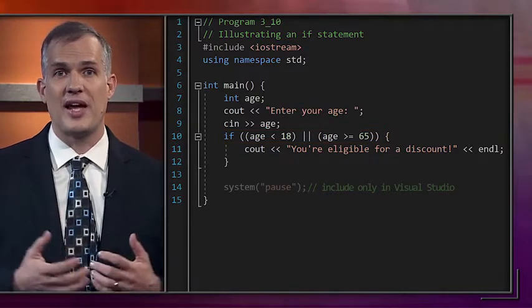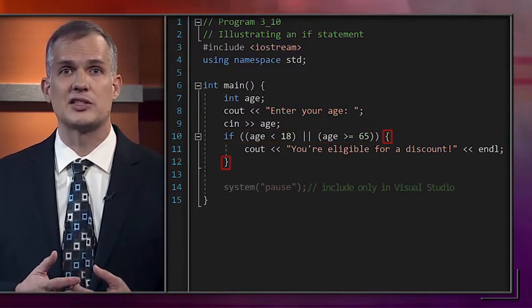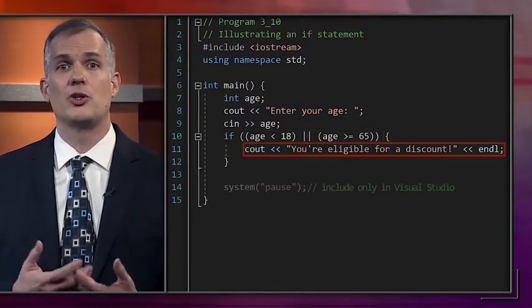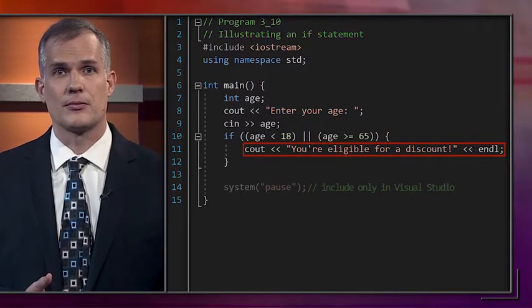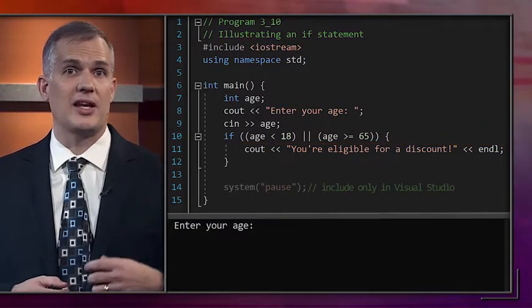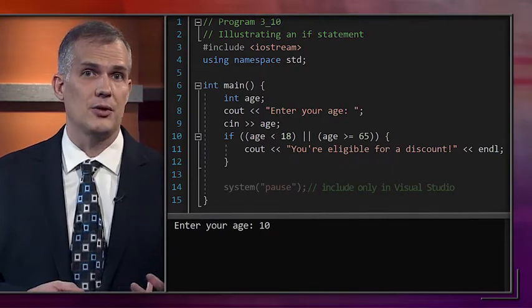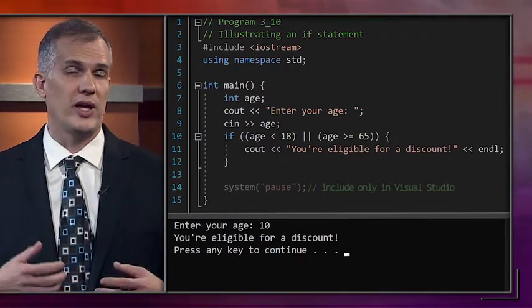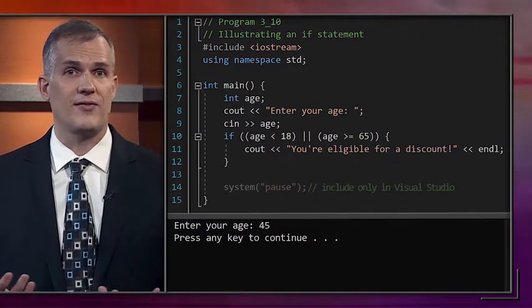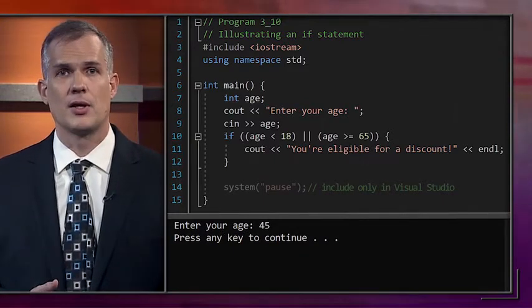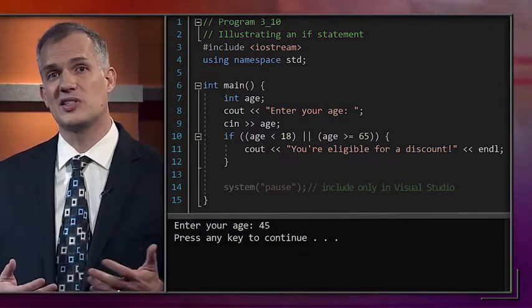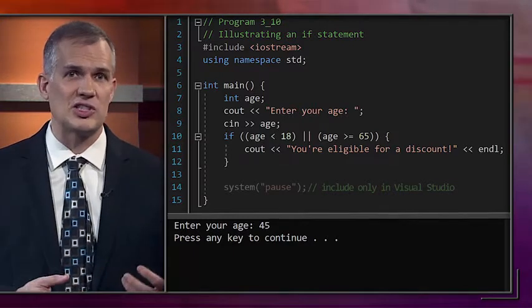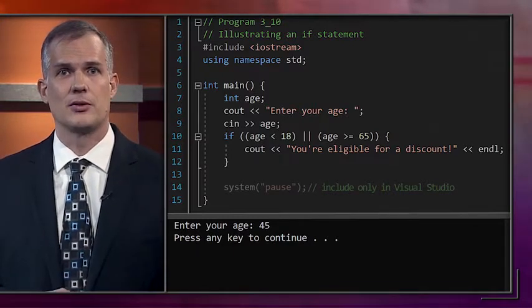Then we have our commands, starting with curly braces, and our output statement, you're eligible for a discount. If we run this program and enter a valid age, like 10 or 70, we'll get that message printed out. If we enter some other age, like 45, we won't. Now, what if we wanted to output something different whenever the person was not eligible for a discount?